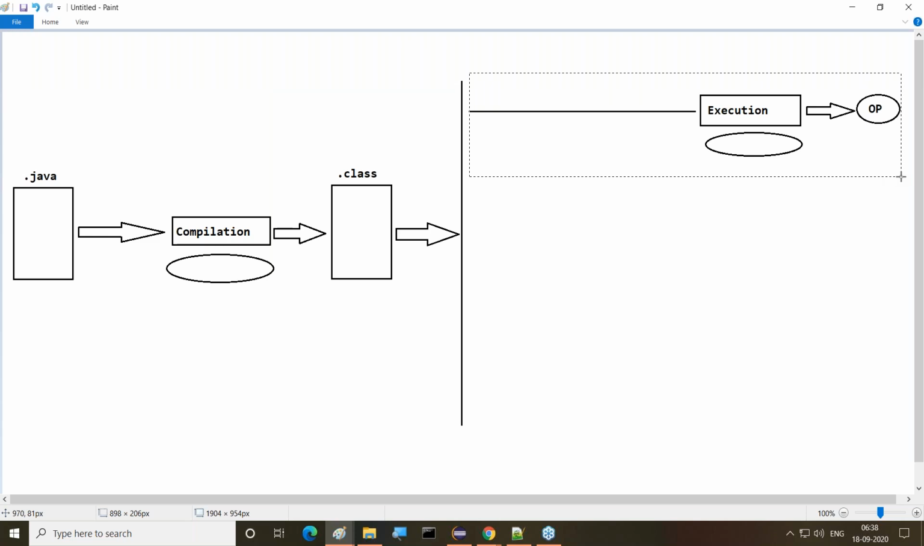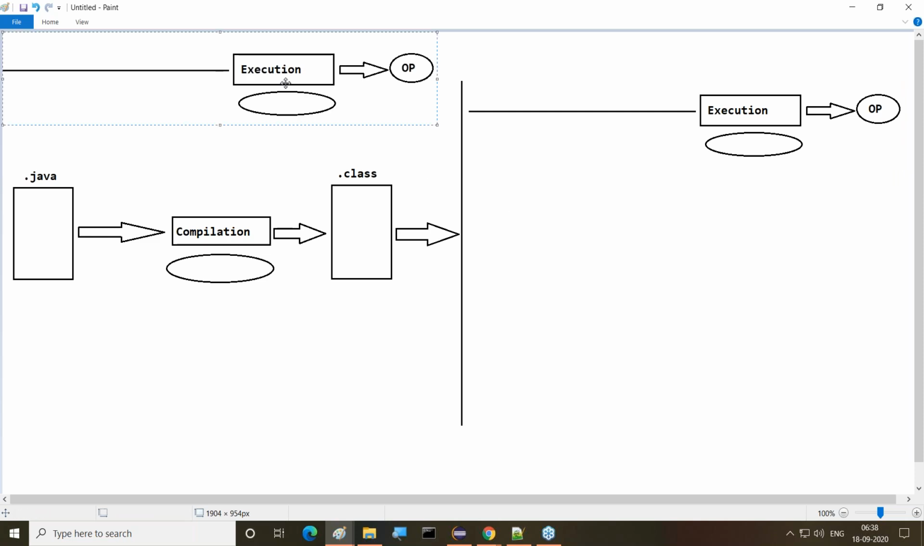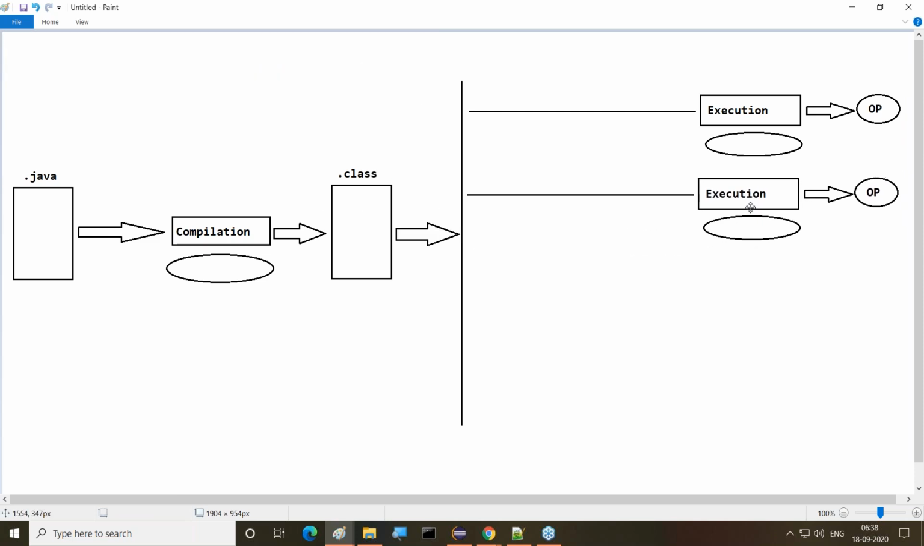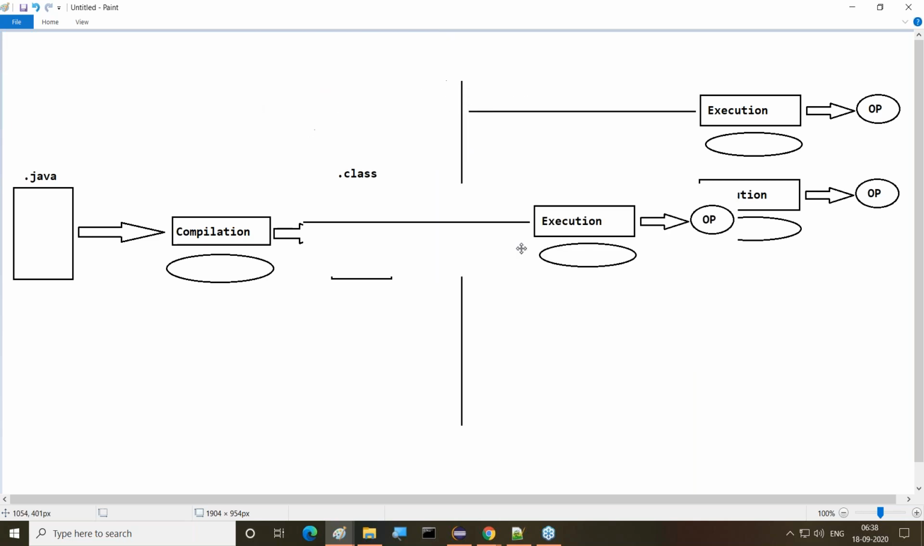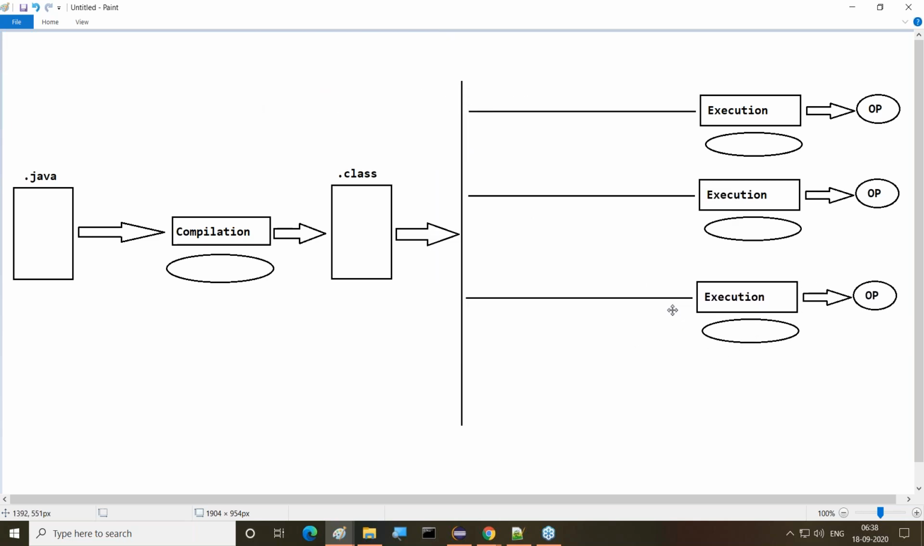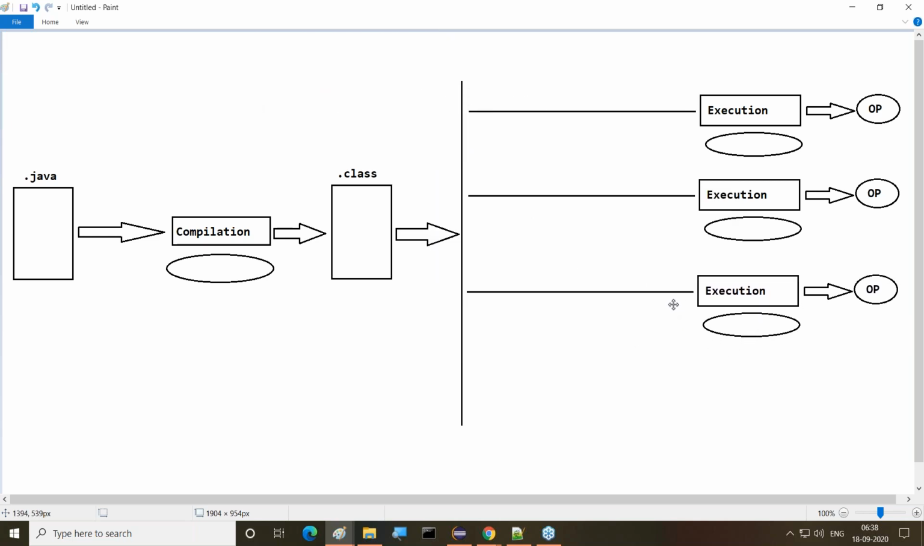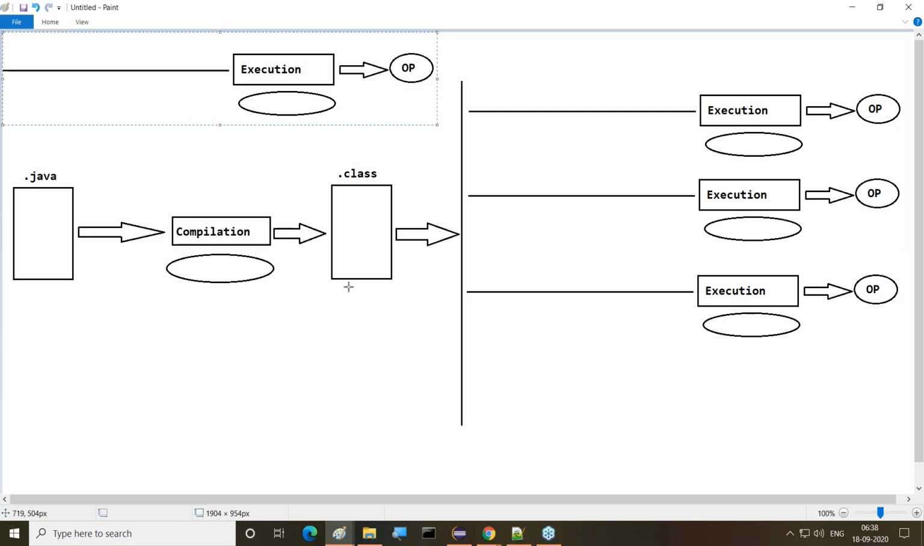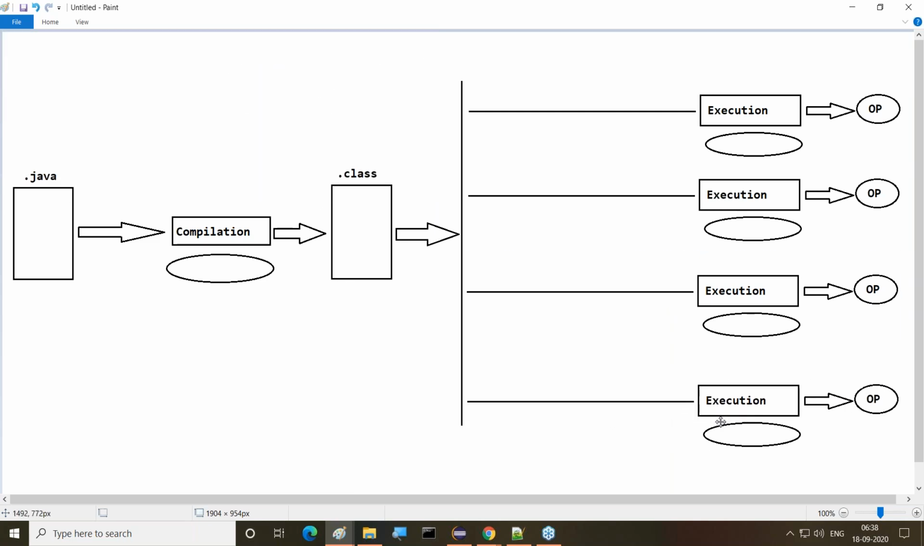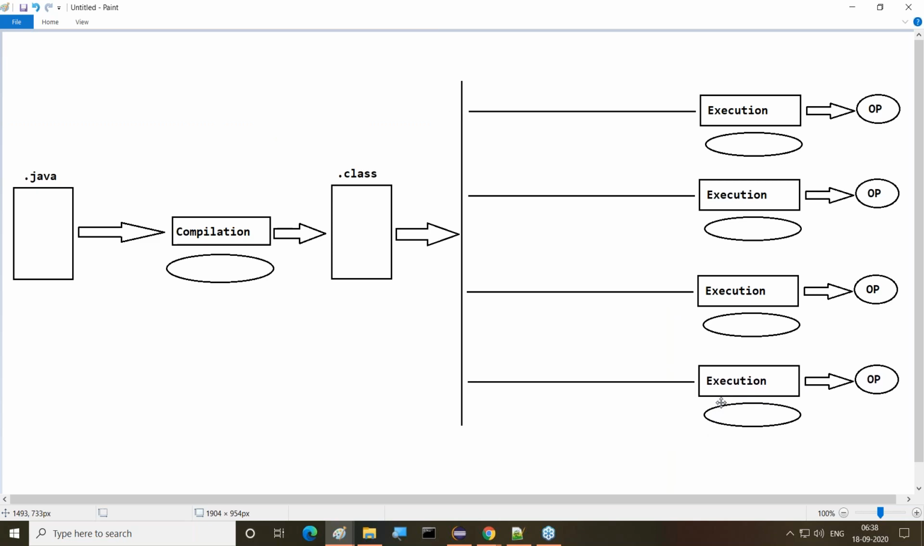Similarly, how many times do we have to run our program? Multiple times we have to run our program. So this is another time execution. Next one is what? This is another time execution. And this is what? Another time execution. Like this, 4 times I want to execute my program on multiple operating systems.